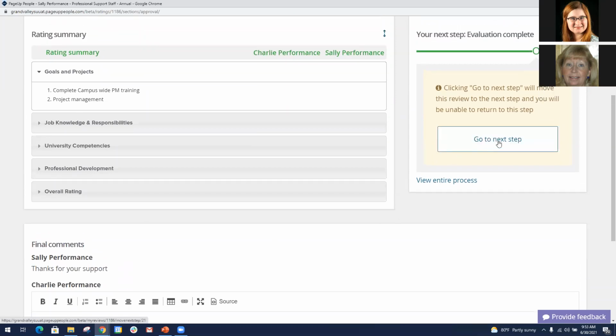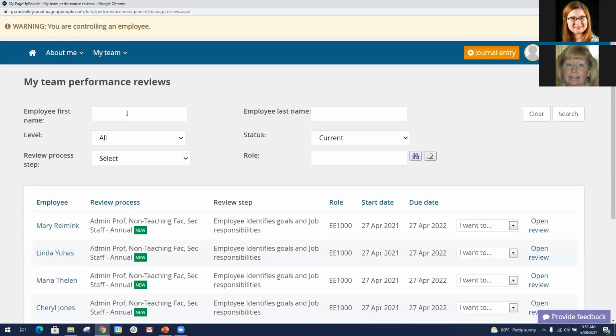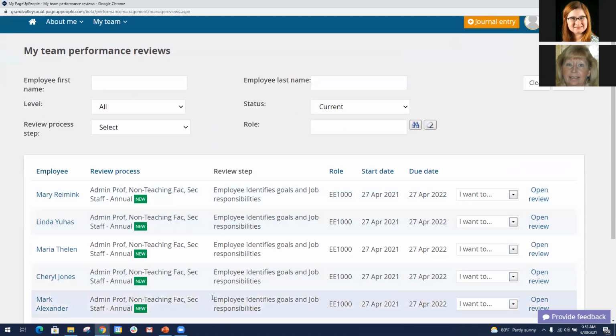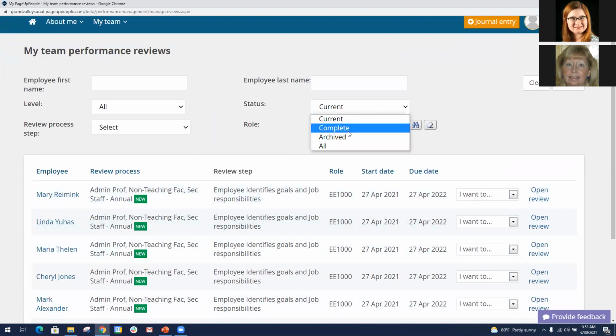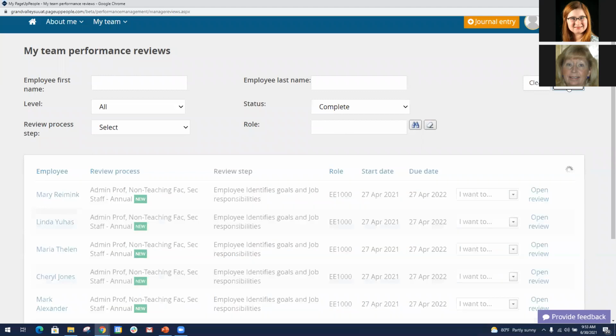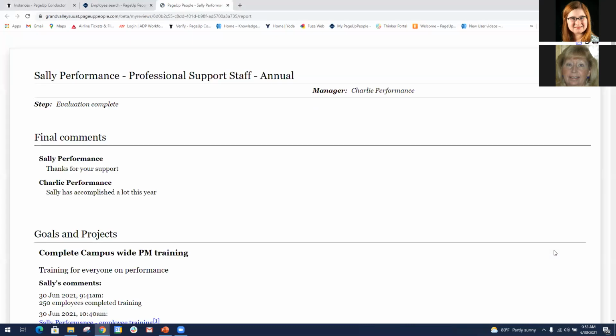So we can click go to next step. This will complete the review. You will see that that employee's name has now dropped off of your list. If you want to see completed reviews, you will now go to the My Team, click on Performance Reviews. When I said when you first come in, you're going to see a lot of things. So these will still be all of your active reviews that you have in the system. You will come over here, change the status to complete, and hit search. You will then be able to see Sally's review by clicking on View Report.